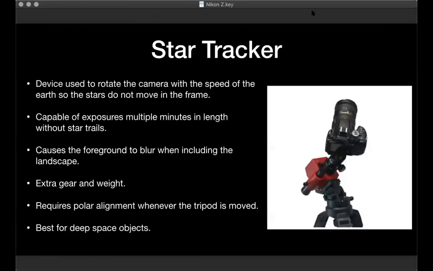So let's start with a tracker. A star tracker is a piece of equipment, similar to the one in the photo shown here, that allows you to put your camera on top and track the stars, basically by rotating the camera with the rotation of the Earth, so that it can follow the stars through the sky and you don't get star trails.